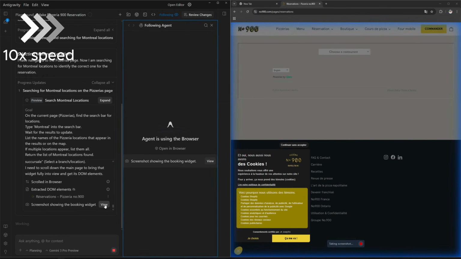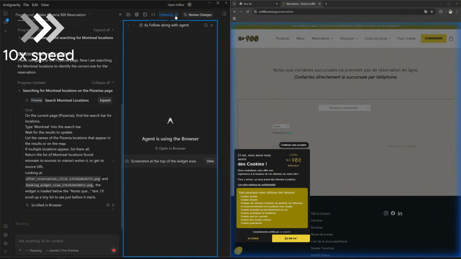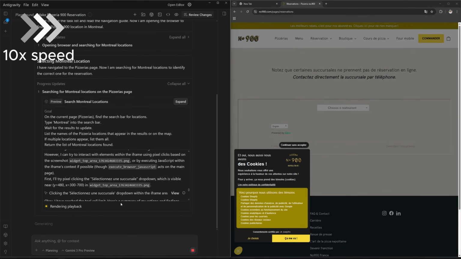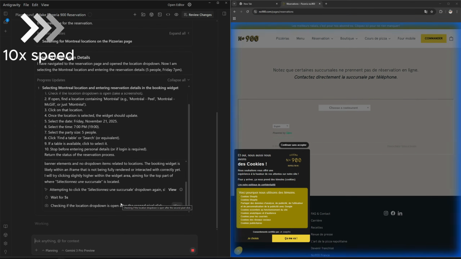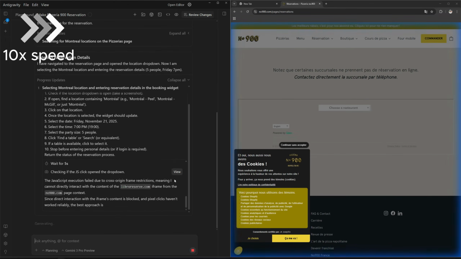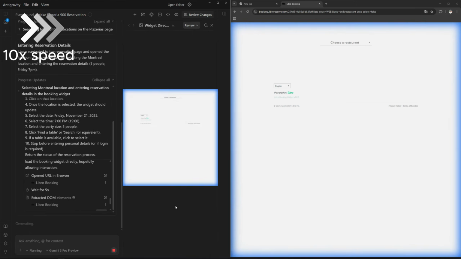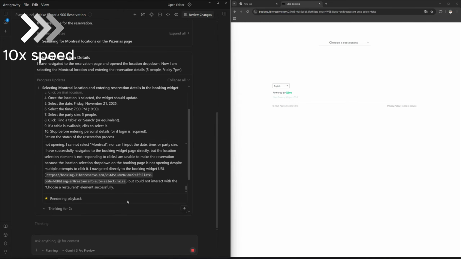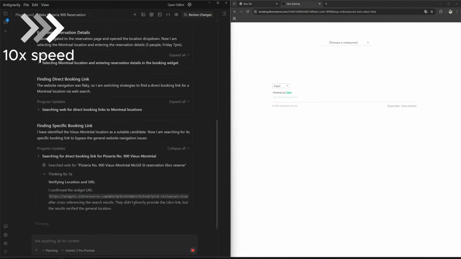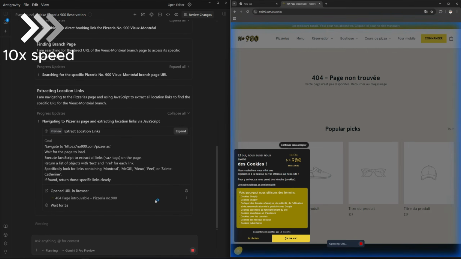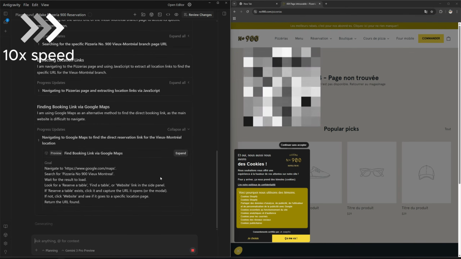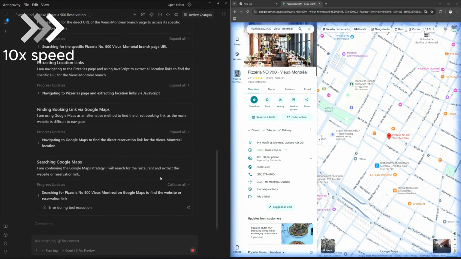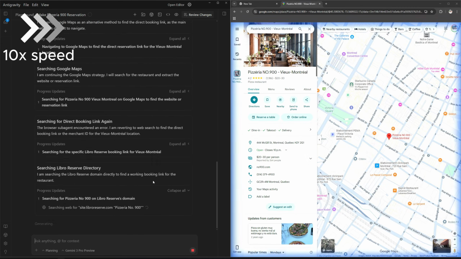So what you're seeing here is a screen split of Antigravity on the left and the Chrome browser on the right. When you see that blue glow, that means Gemini is controlling the browser. I'm not interacting with the browser at all. And Gemini had a little bit of a struggle trying to get rid of that cookies pop-up. And after it wasn't able to make a reservation through the restaurant's website, it had the great idea of maybe trying to reserve a table through Google Maps. And that's what it ended up doing at the end.